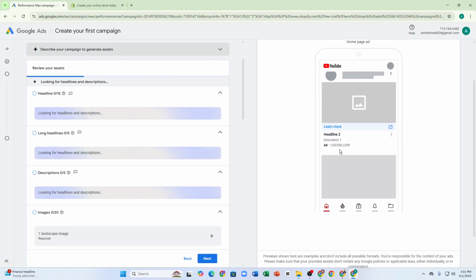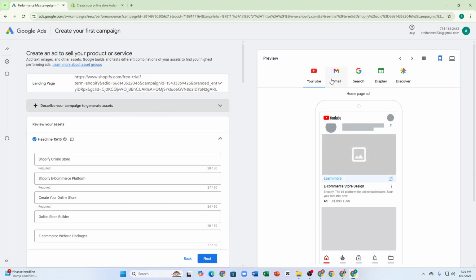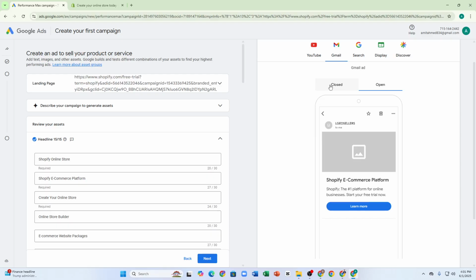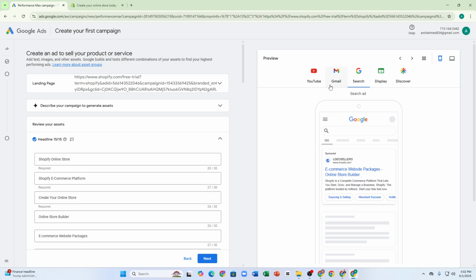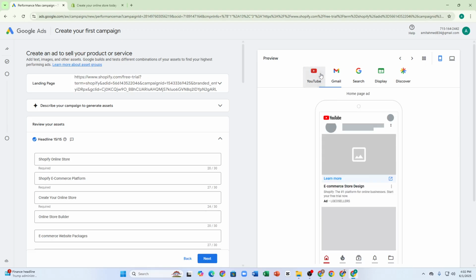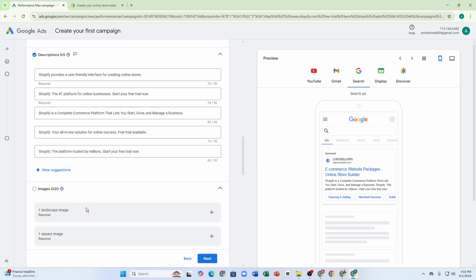For example, logo sellers, here you can see this one, and you can check out the Gmail previews. Like this is the interface of how they will look when you send promotional emails or you boost your ad, etc. So on Gmail it will look like this, on YouTube it will look like this, on the search bar, if you search for it, it will look something like this. Now you can just edit them.